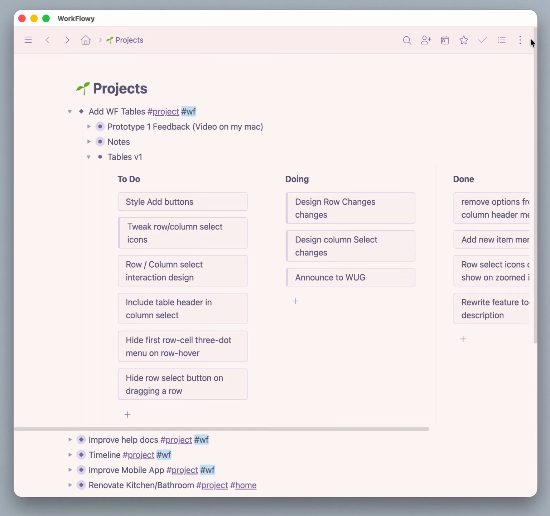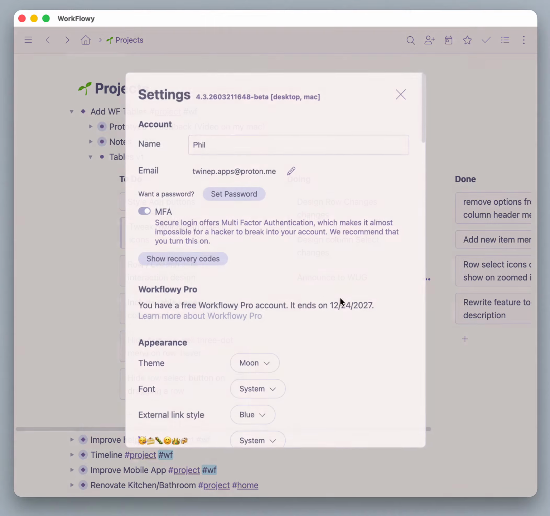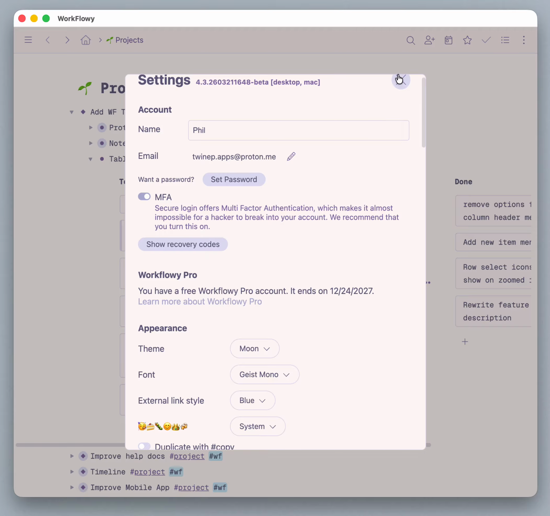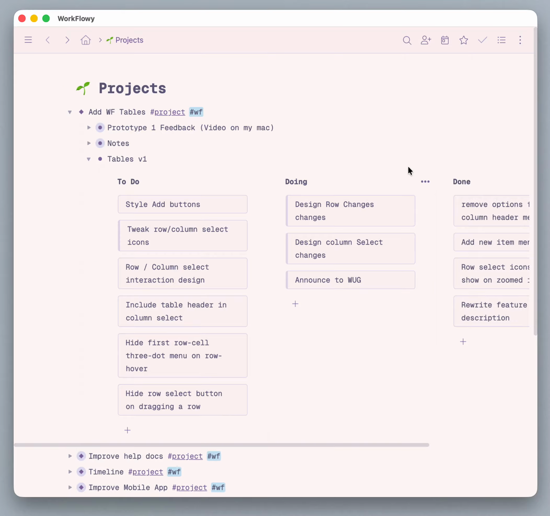Like so. And then for fonts, it's exactly the same thing. Like so. Just a little way of making Workflowy feel a bit more like yours.